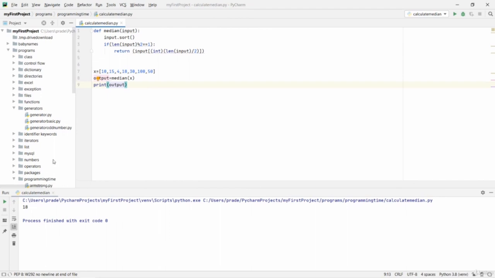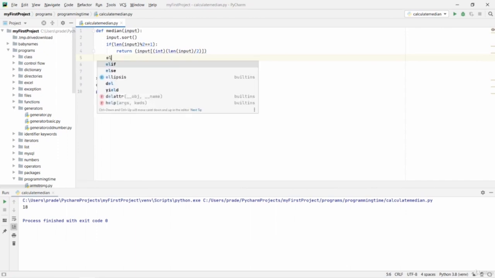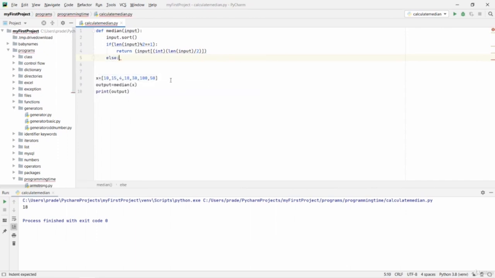But till now we have handled if the length is an odd number. Now let's go ahead and implement what if the list contains an even number of elements. Now I will say else. Now let me add this number here. I will say 40 here.